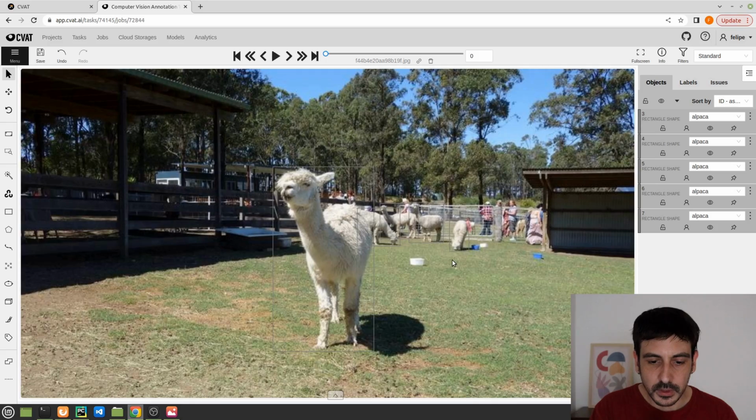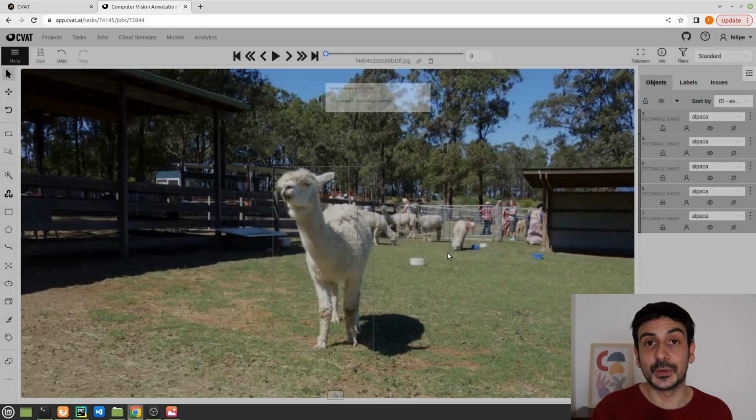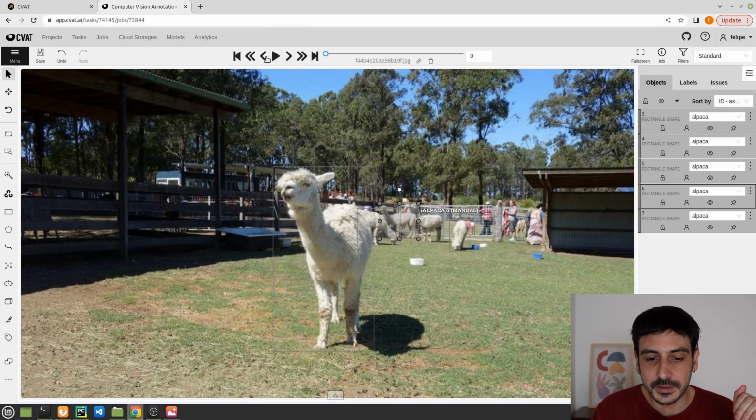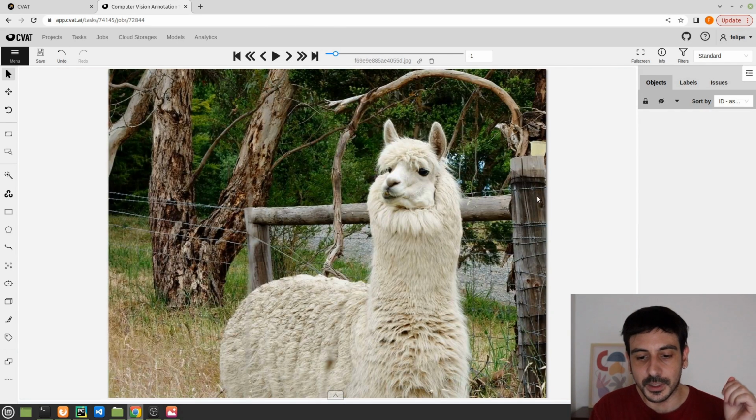So once you're ready, you can just press Ctrl S. That's going to save the annotations. I recommend you to press Ctrl S as often as possible because it's always a good practice. So now everything is saved. I can just continue to the next image.